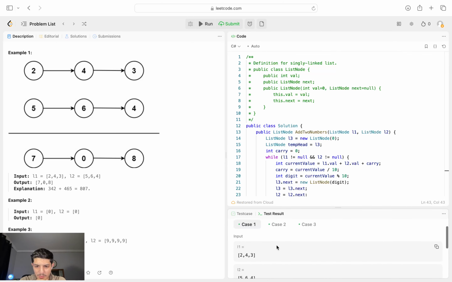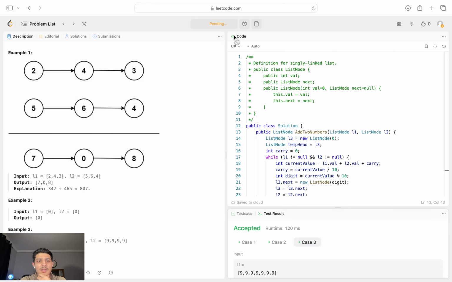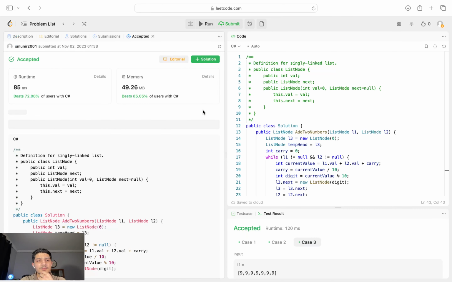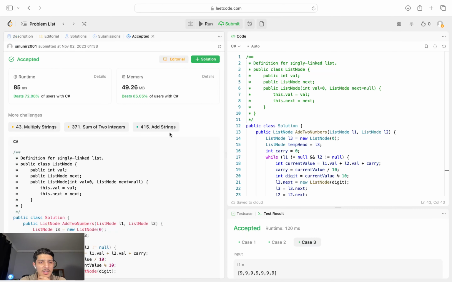Okay, accepted. Case 1 is correct. Case 2 is good, and case 3 is good as well. We'll go for the submit, see how we did. Okay, runtime 85 milliseconds. It beats about 73% of users coding in C#. Our memory is 49.26 megabytes, and it beats about 85% of users using C#.